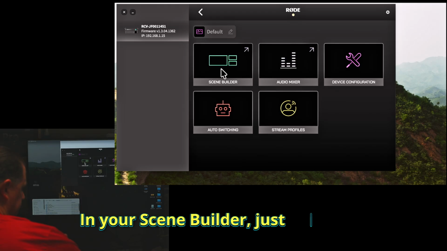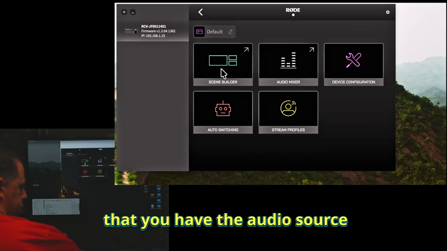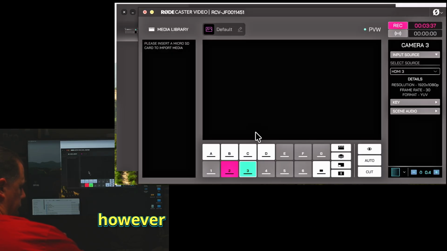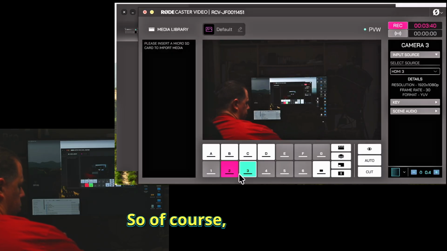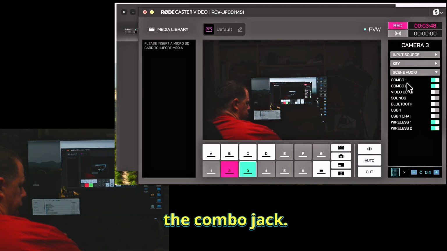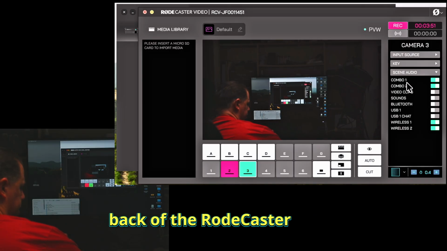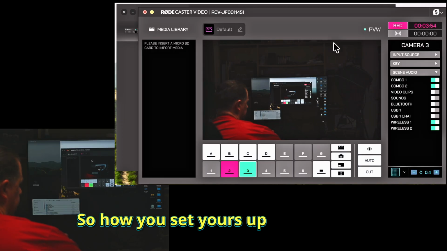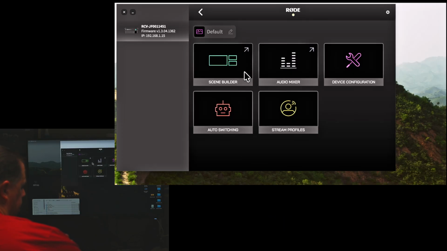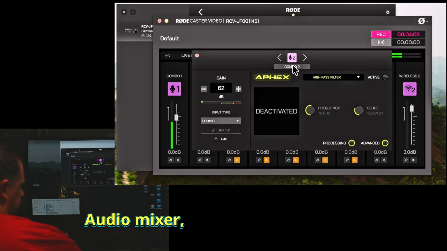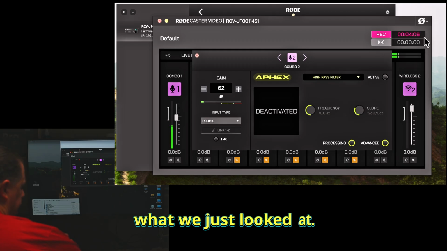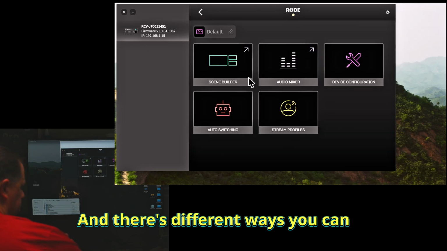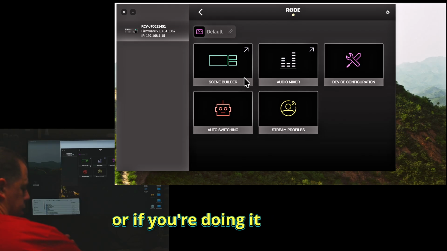In your scene builder, just make sure that you have the audio source with the video source, or however you've combined them. So of course, I'm showing you camera number 3, and camera number 3 is using that audio from the combo jack. That's the XLR port on the back of the RodeCaster video. So how you set yours up is going to be dependent on your gear. And then they have the auto switching, the audio mixer. Audio mixer, again, is a little bit like what we just looked at. And there's different ways you can do this if you're doing it live or if you're doing it recorded.